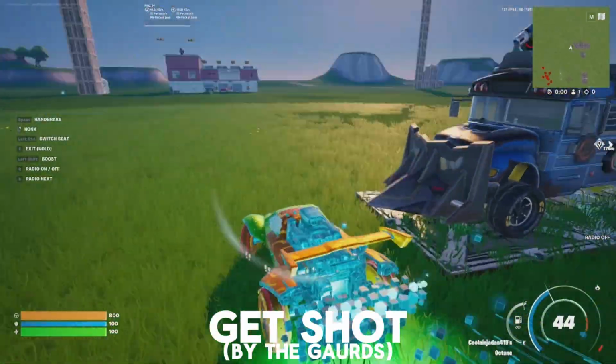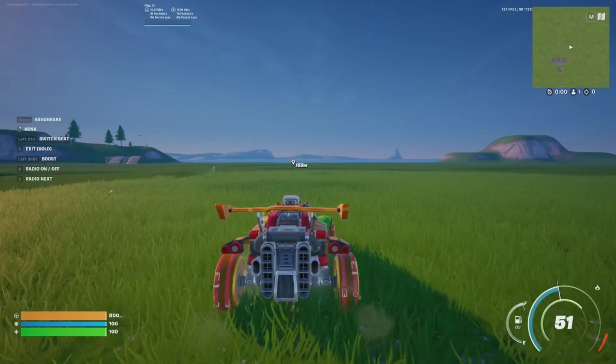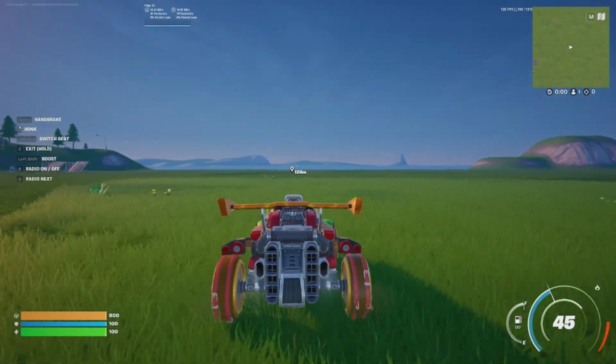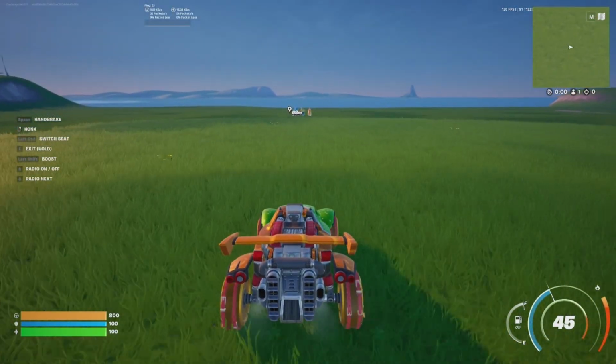Okay, let's get out of here before we get shot. Does this thing have boost? It doesn't have boost. It's only hunk.